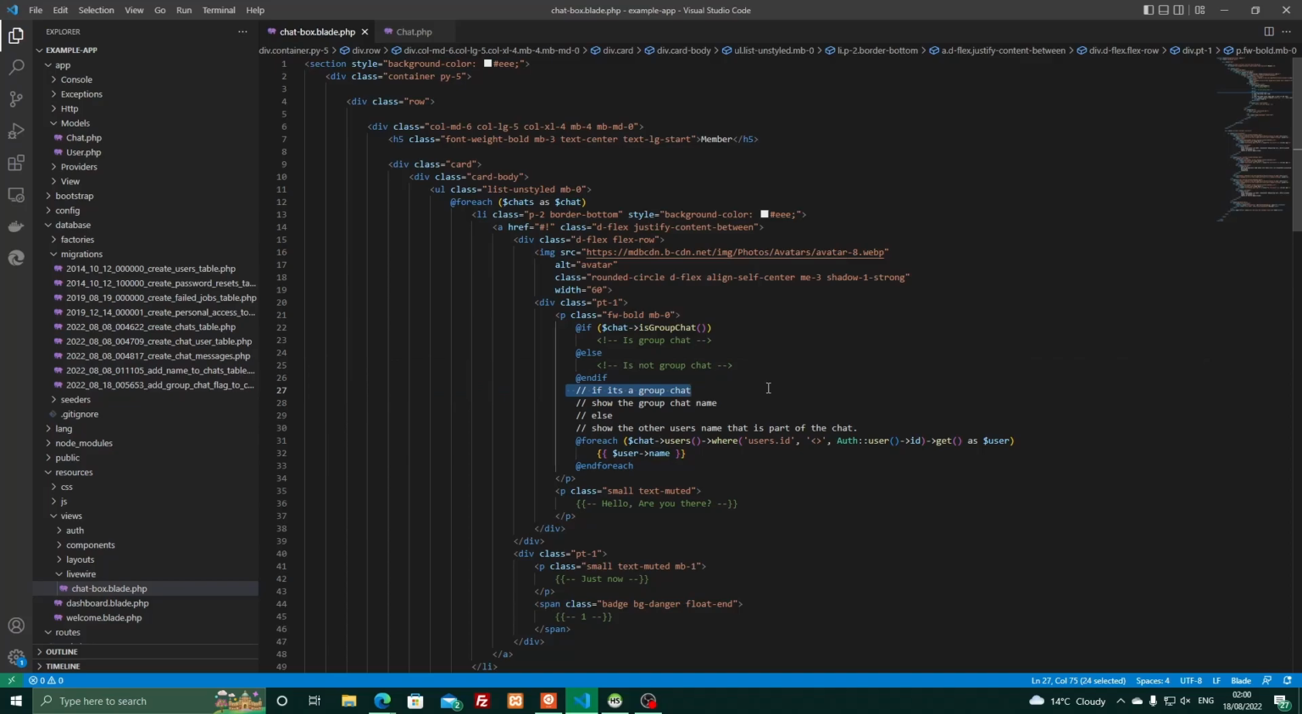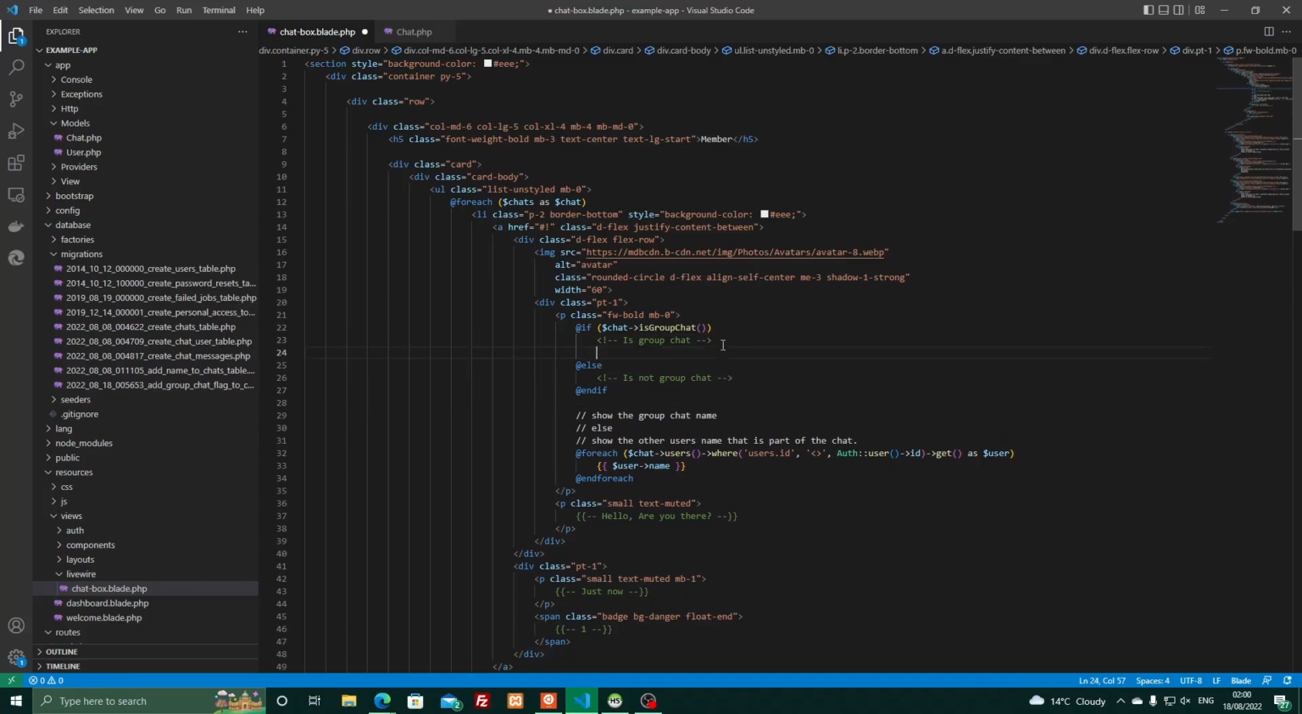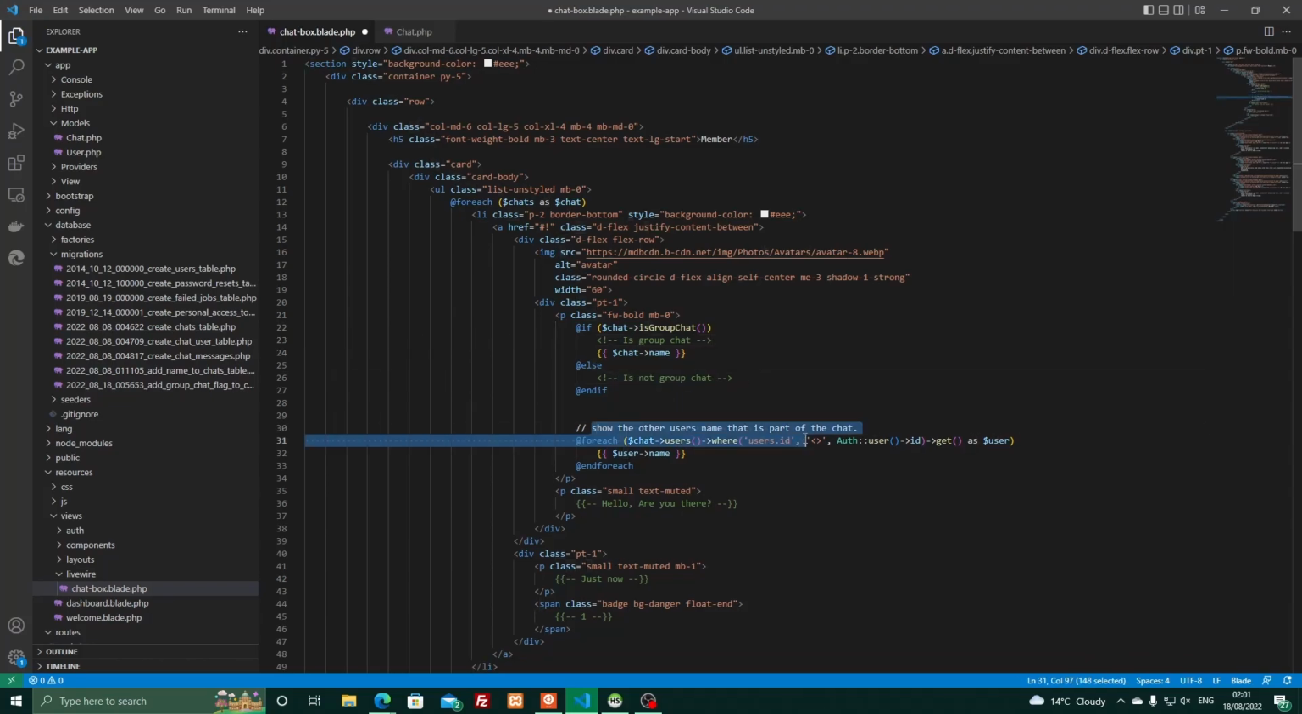So that covers that part. If it's a group chat, we want to show the group chat's name. For that, very simple: chat name. Else, it's not a group chat. So what we want to do for the else is show the other user's name that is part of the chat.